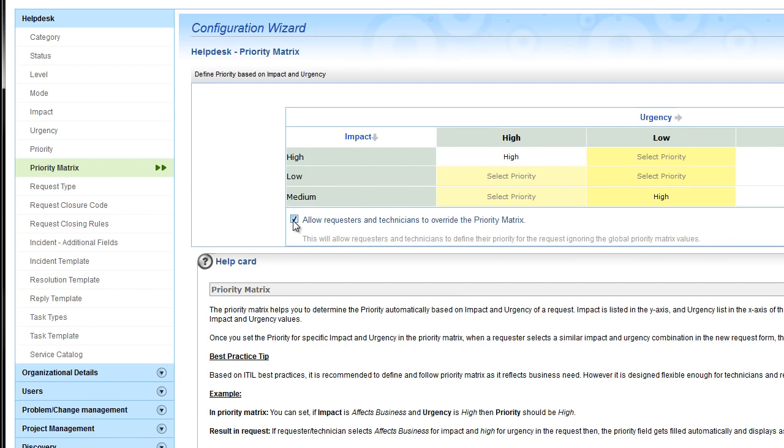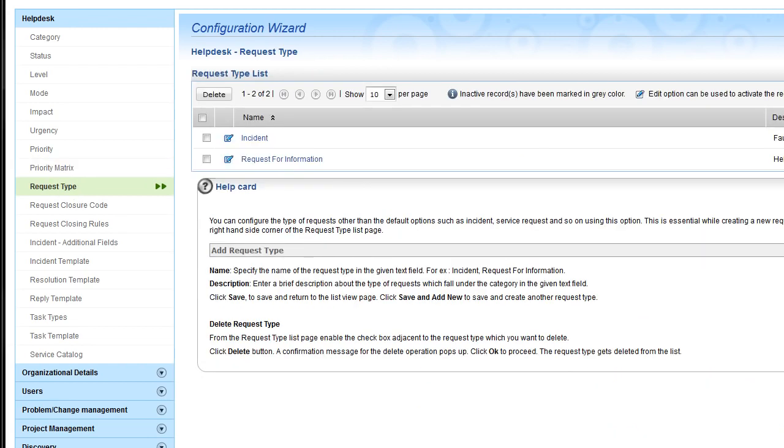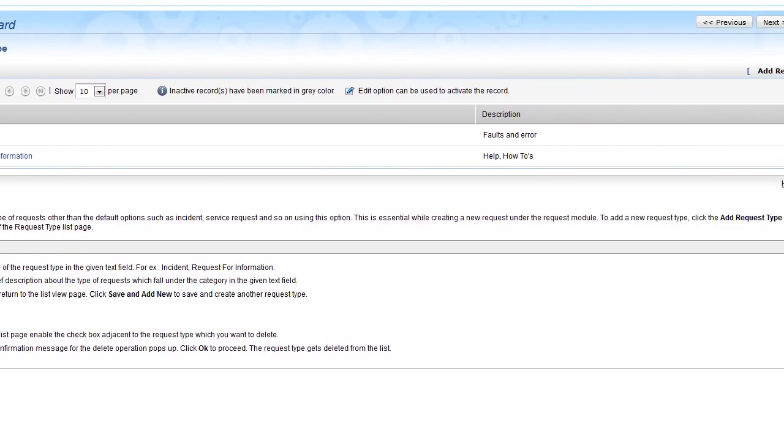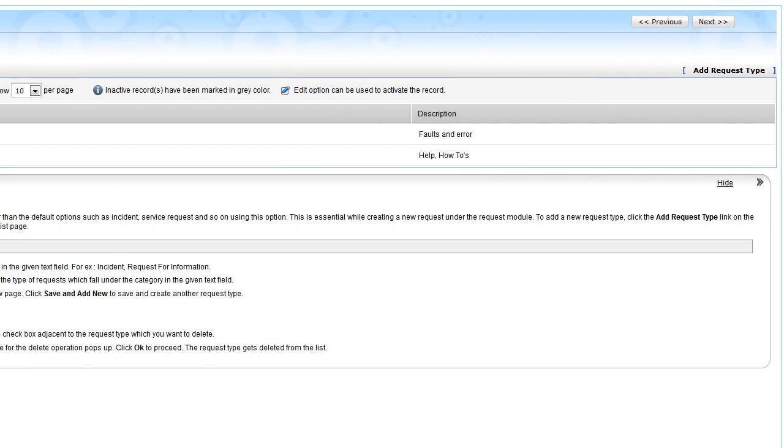Then we have request type. Request type enables you to configure the types of requests other than the default options, such as incident, service request, and so on, using this option. This is essential while creating a new request under the Request module. You also do have an option to add a new request type on the right-hand side corner of the requester page.